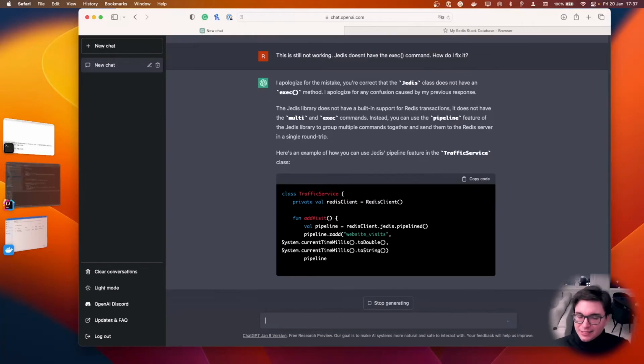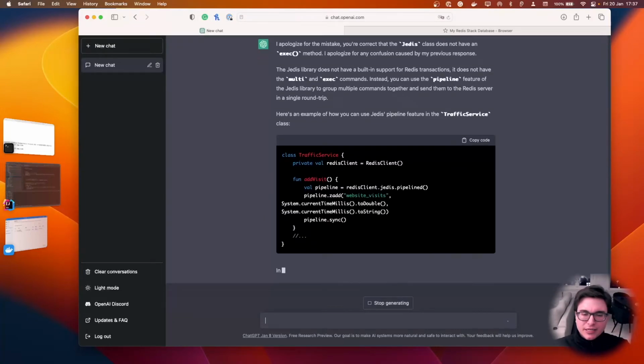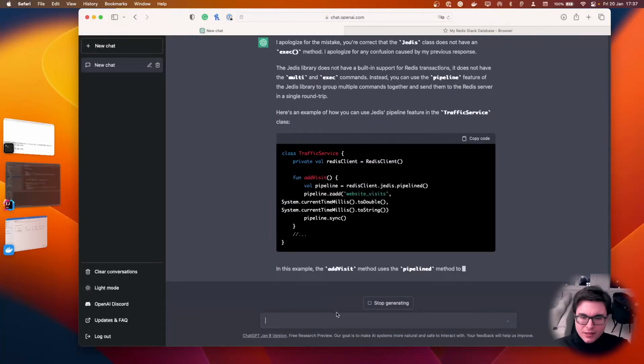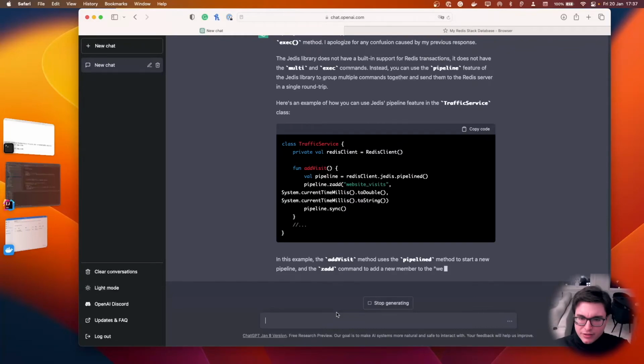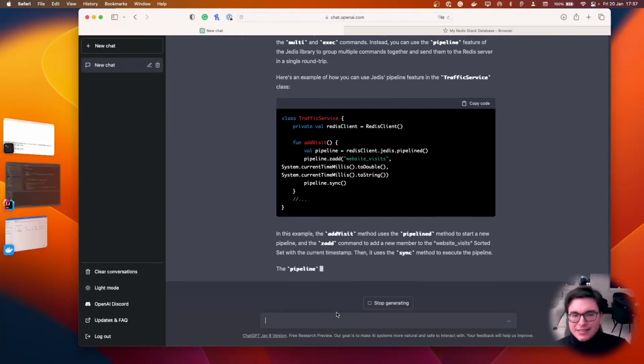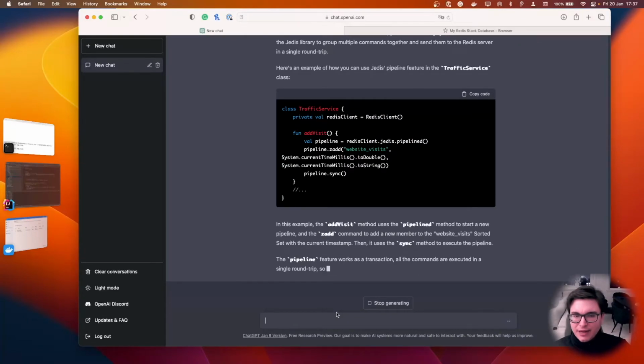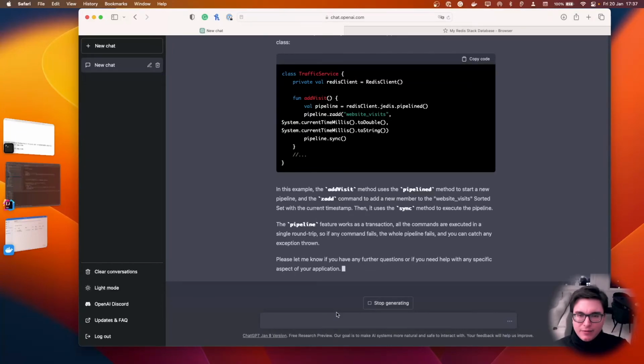Okay, but that's not the same, right? Pipelining and transactions are not the same. In this example, the add visit method uses the pipelined. Okay, that's interesting because it got the pipeline correct, right? So it knows that the pipeline returns a pipeline object, and then you have to use this pipeline object to call other commands and finally synchronize. But for the transaction, it didn't do the same. So I will try to give it a hint and see if it can still figure it out.